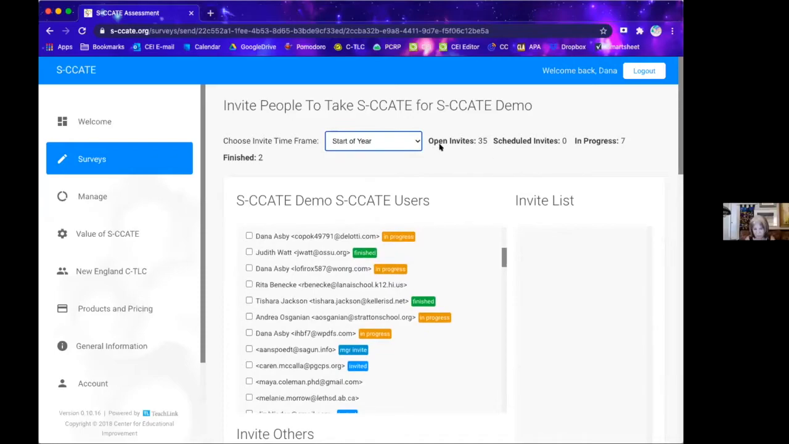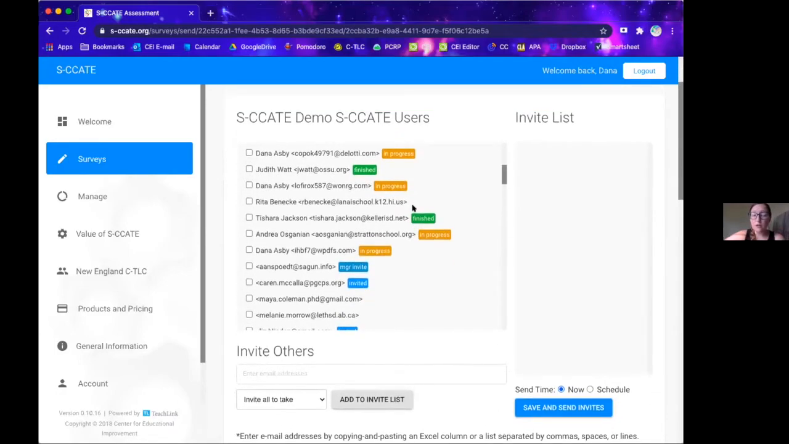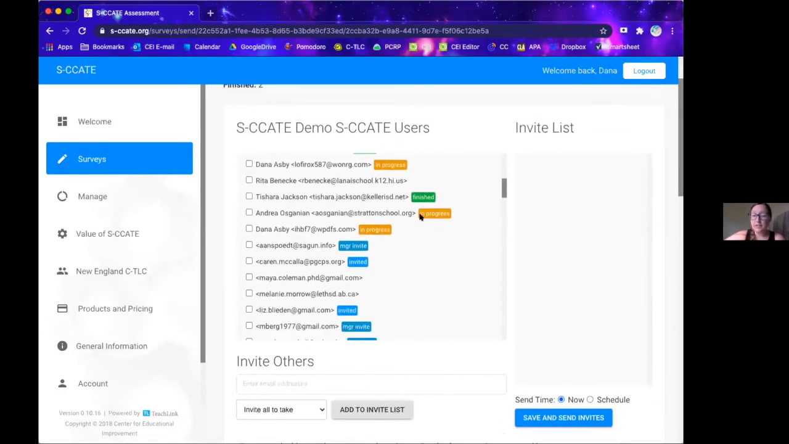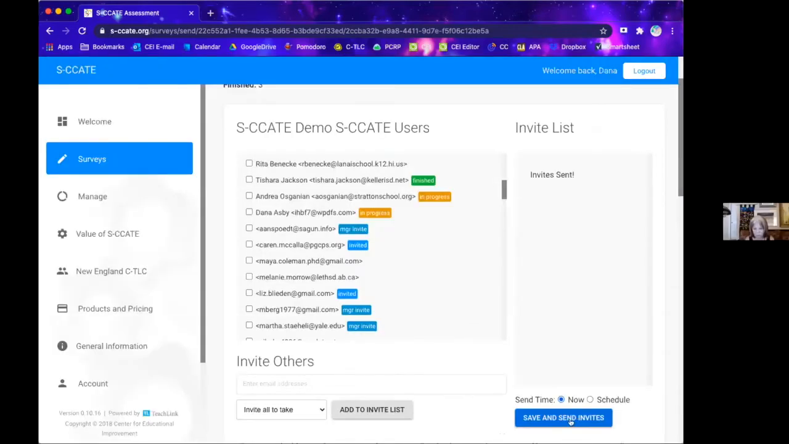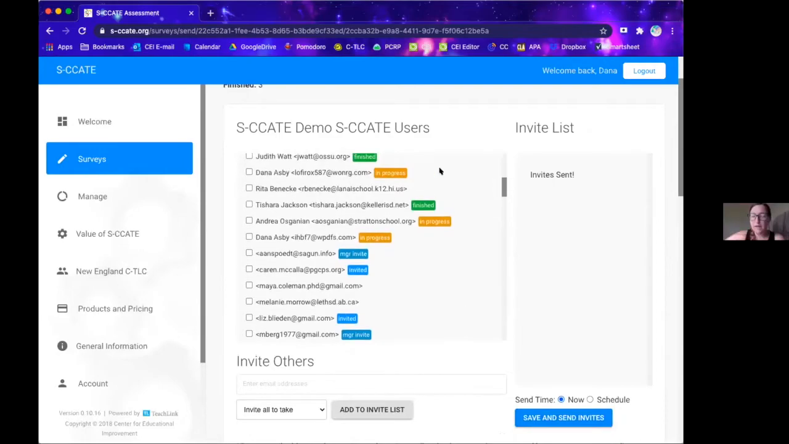It also shows you up here the number of open invitations, the number of invites that are scheduled, how many are in progress, and how many have been completed. You can also resend invitations from this page by clicking on the check mark and then sending another one. So if a teacher hasn't completed it, you can resend it to them and it'll be at the top of their inbox.